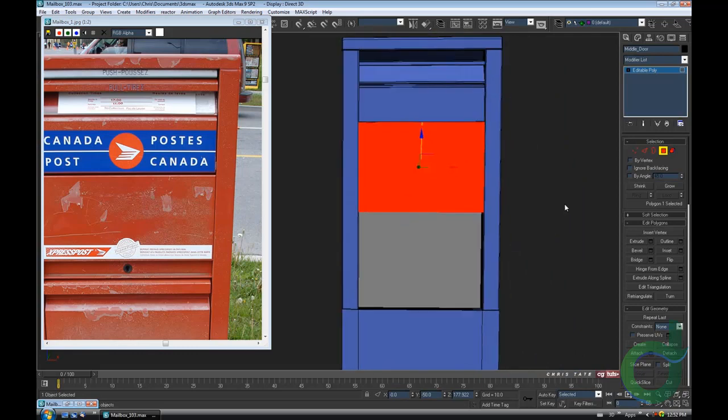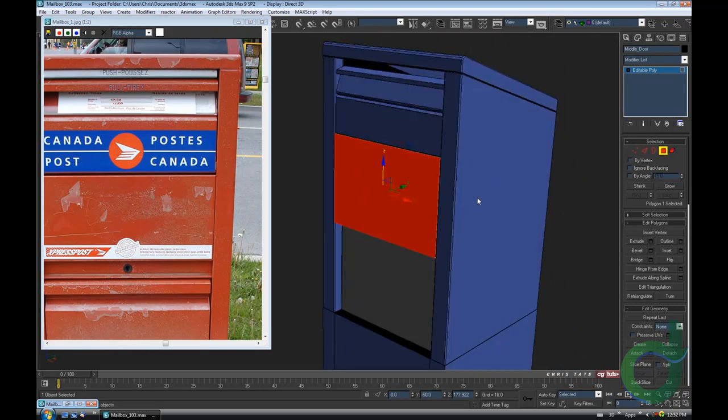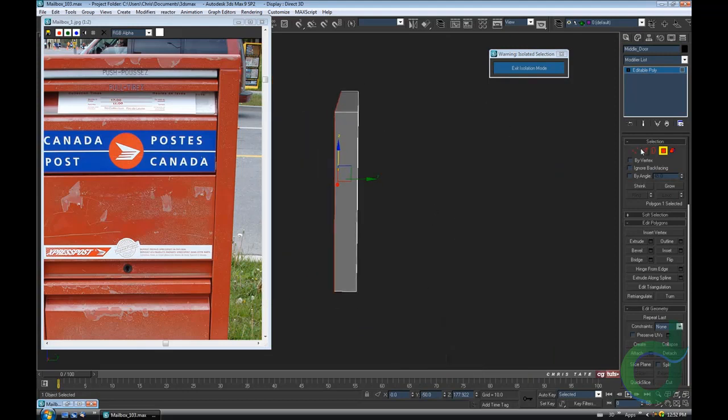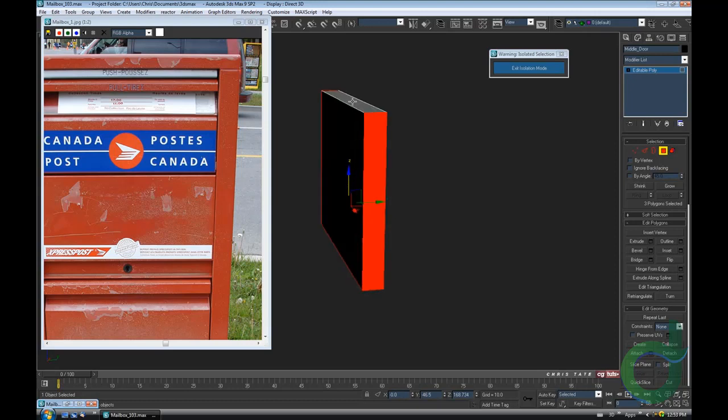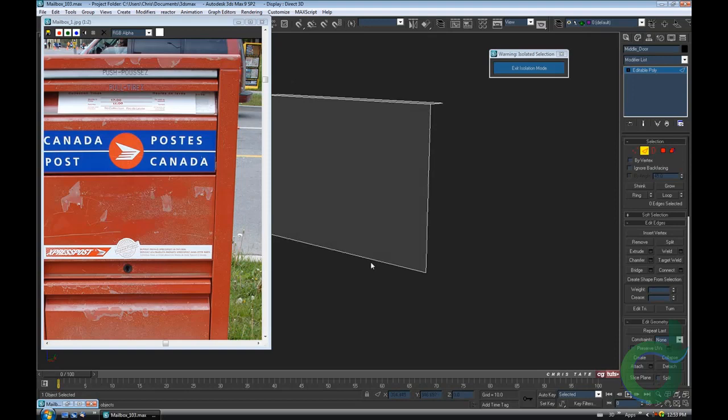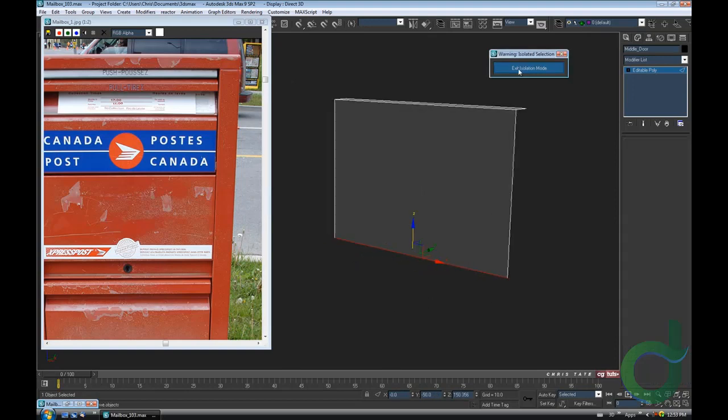Alright, so first thing I do is just go into isolation mode again, Alt Q, and this time I'm going to delete the side polys and the bottom poly, and we'll leave the front face and the top. Okay, so delete, and then I'm going to select the bottom edge, and we'll go out of isolation mode.